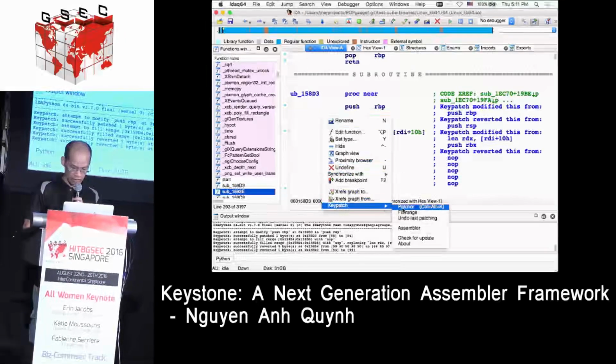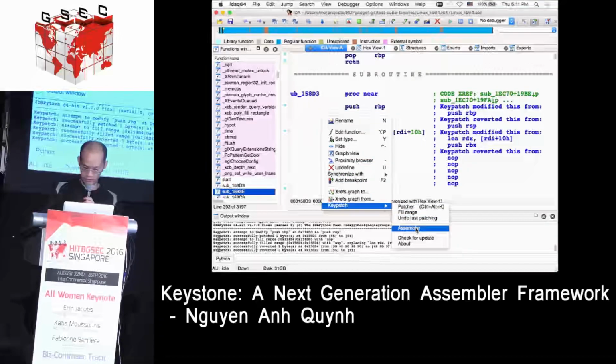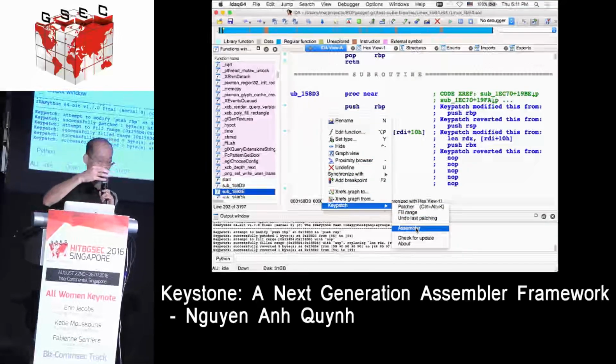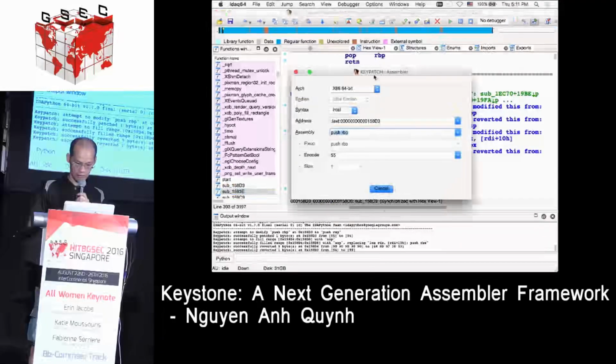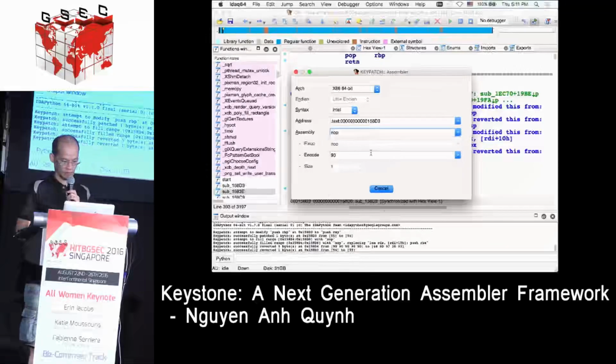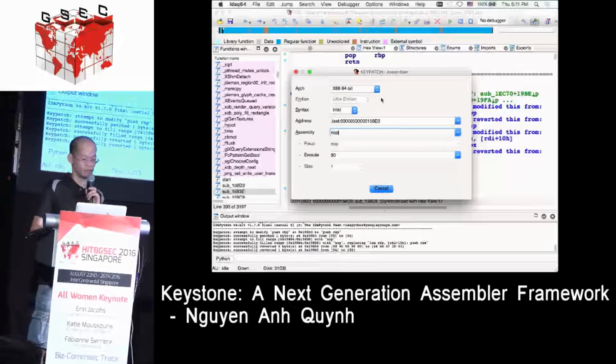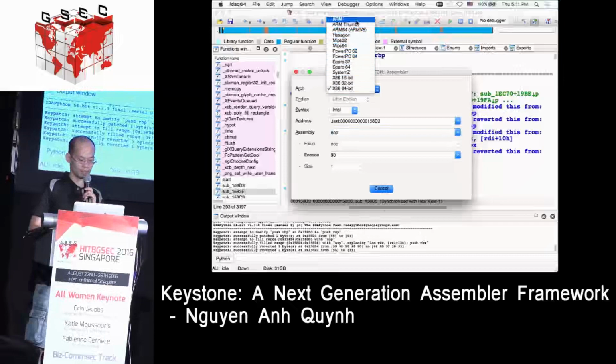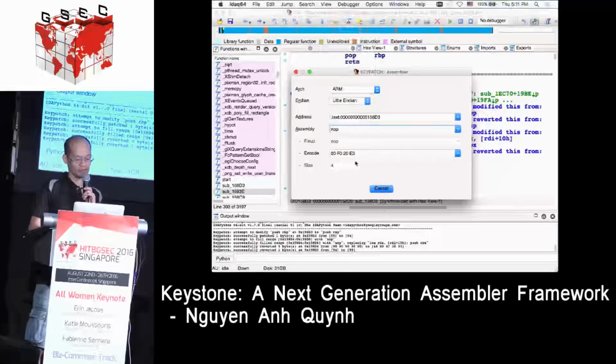One more tool inside KeyPatch is the assembler, which is very handy. The patcher really changes the binary, but this one doesn't. It allows you to do on-the-fly compiling of assembly code. For example, you enter nop. For Intel, nop has encoding 90, right? You can change this to ARM. For ARM, nop is 4 bytes like this. You can change the endian from little endian to big endian, and you can see the encoding change as well.